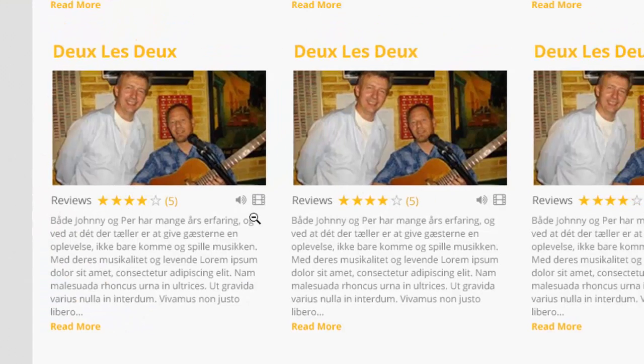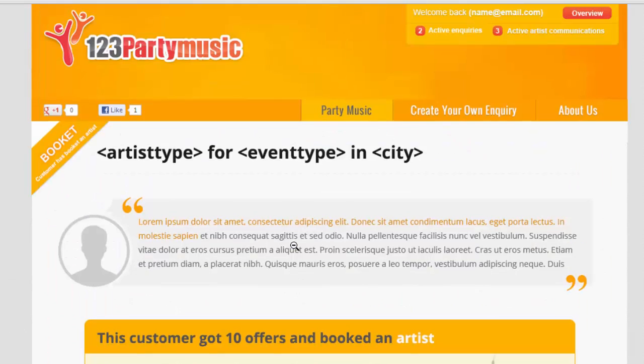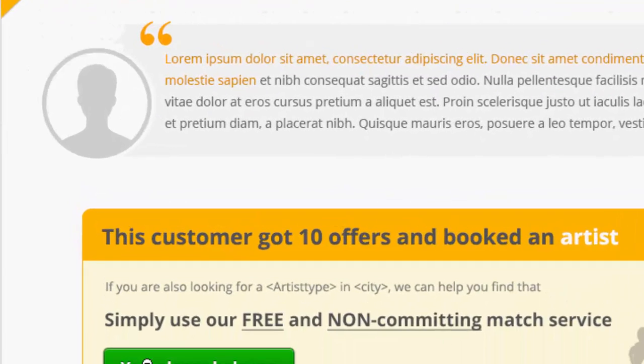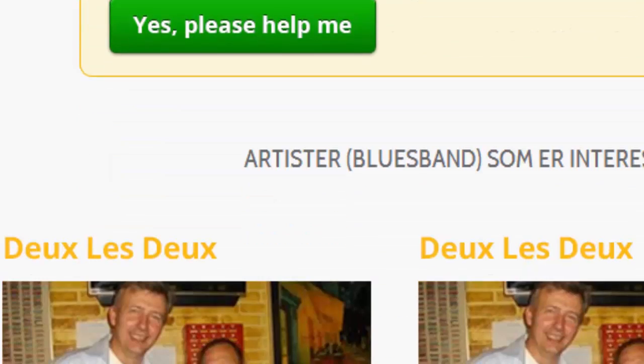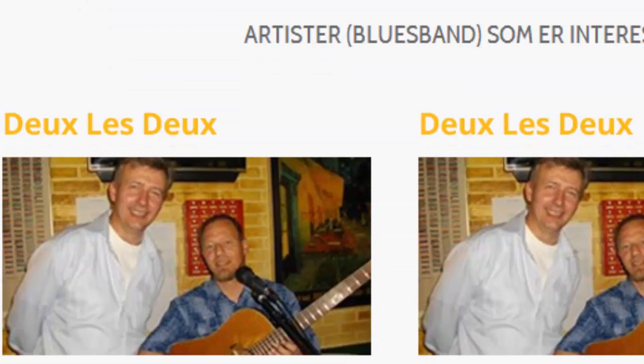So the page mockup looks like this right now, and the first thing I want you to do is make this green button a little longer and write, yes, please match me with an artist. Write that in the green button and make it a little bit longer.